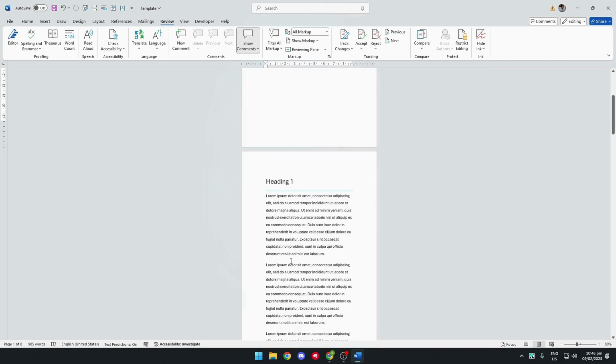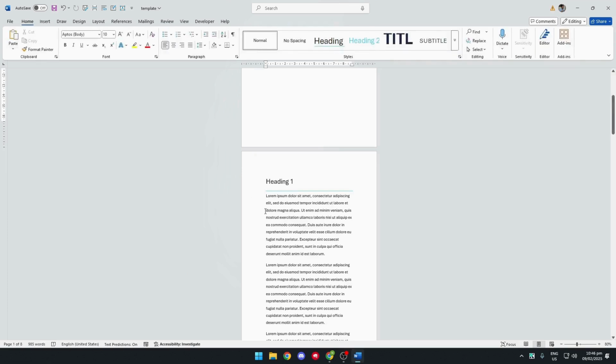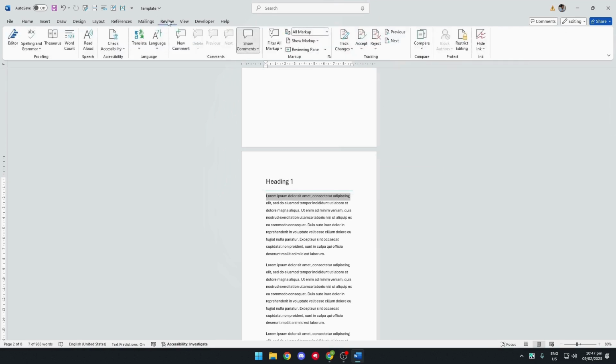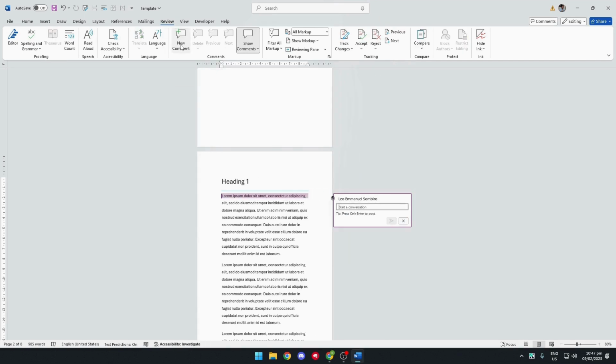Now, to do that, simply highlight the text that you want to comment on. For example, let's highlight this first line of text. Go into the Review tab right here and click on New Comment. And as you can see here, you can type your comment. So let's go ahead and do that. Click send, and that comment should show up right here.